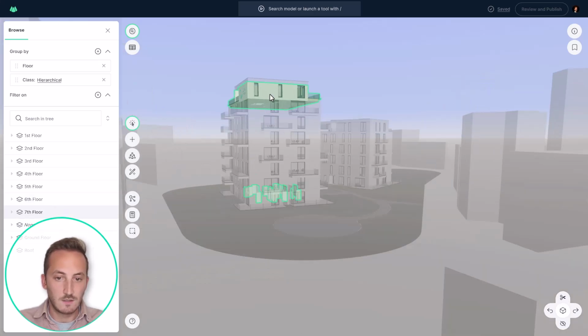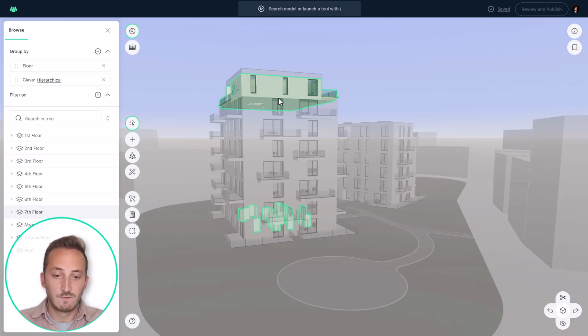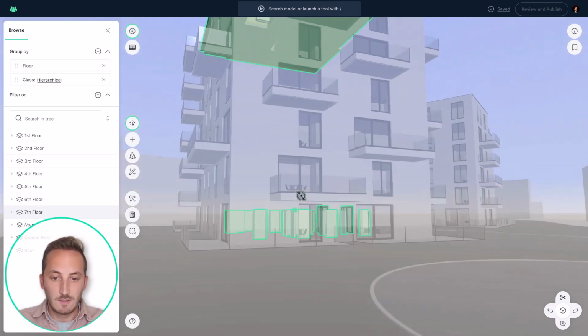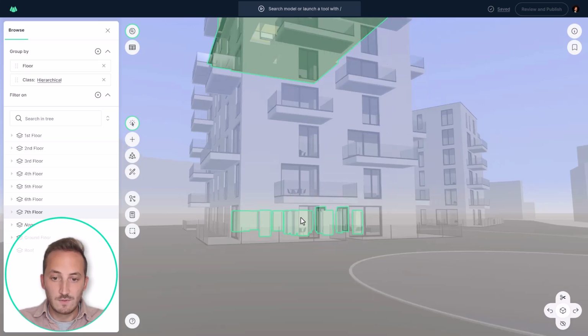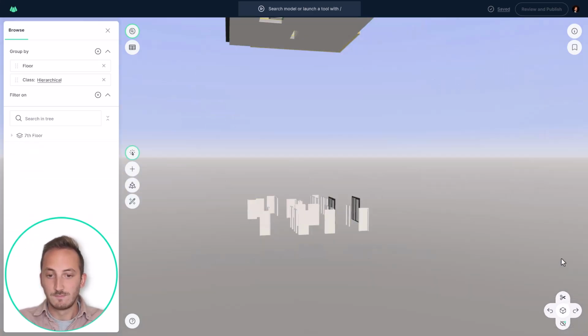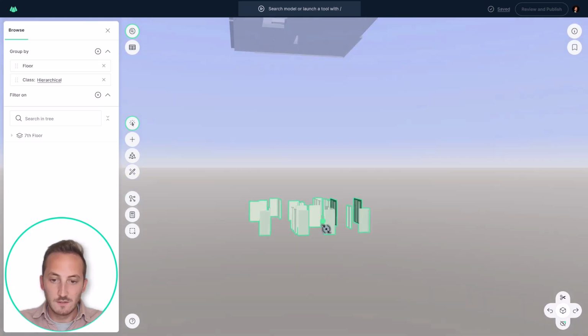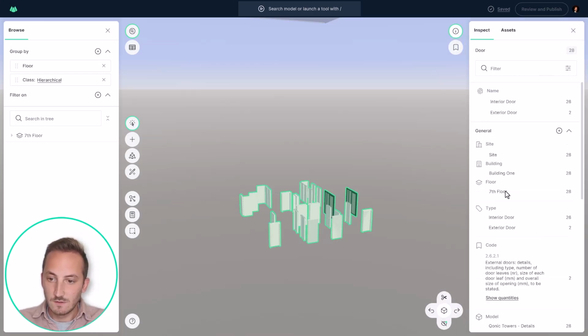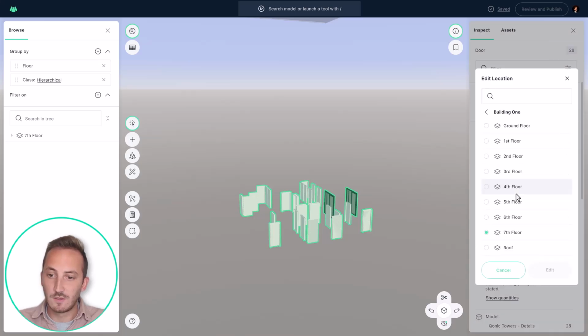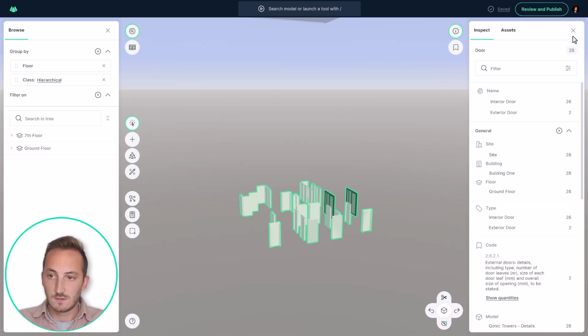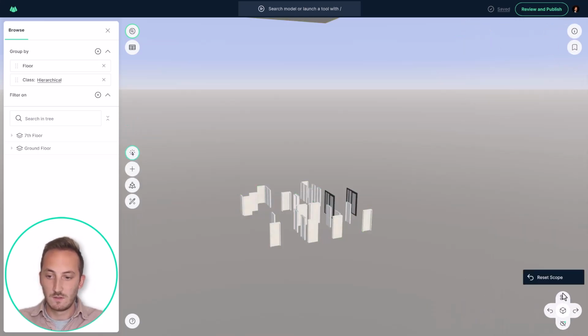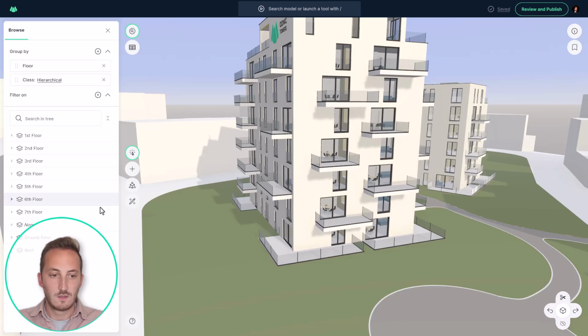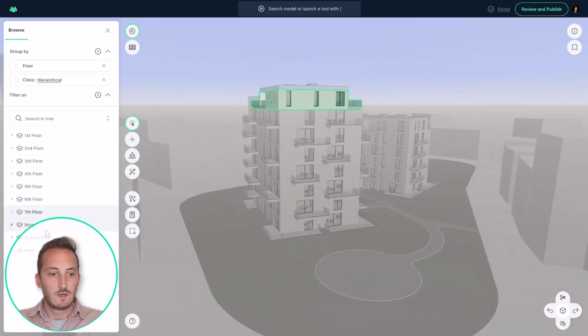Looks like there are some doors on the 7th floor which aren't physically on the 7th floor, so maybe I want to rectify this. To do that, I'll just put them in scope and I'll select these incorrectly positioned doors and put them in the correct location using the inspect panel. So it looks like these are positioned on the 7th floor, where actually they should be on the ground floor, like so. That's better.